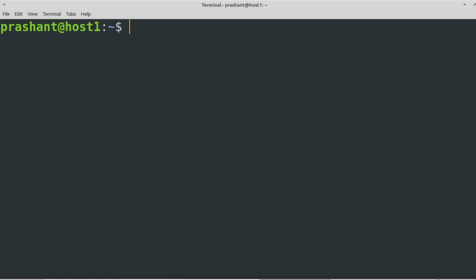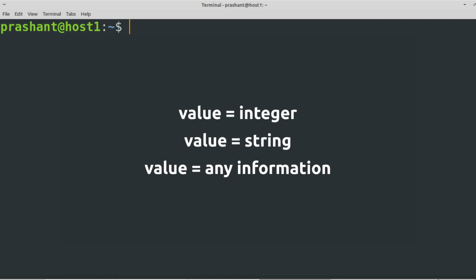Hello again. In this video, we will understand the logged in user environment and the environment variables. Whenever we talk about a variable in computer science, a variable stores some value or information related to a value. It may be any digit, any string, any file name. So this is called a variable.